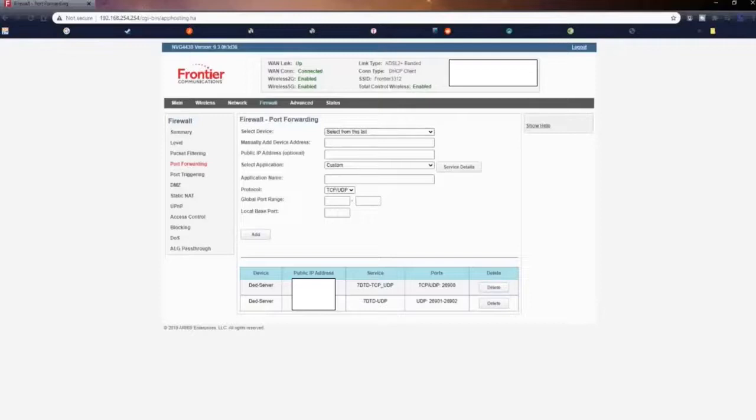So here it says select a device. Now, this is also the target or the host or whatever term your particular router uses. This is where we want the packets or our ports to be forwarded to. And that's going to be our dedicated server, of course.